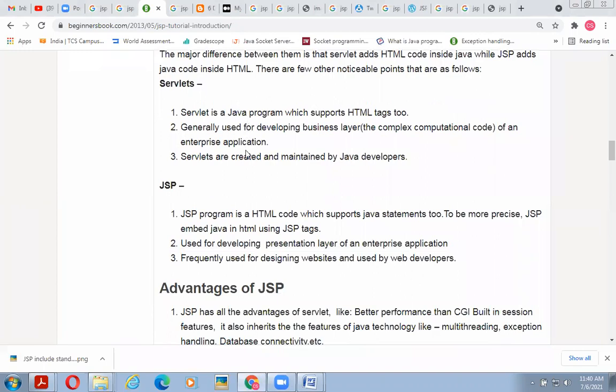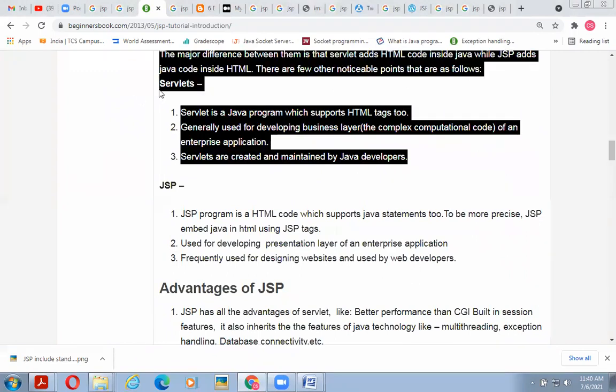Now, some points: a servlet in the Java program supports HTML tags too. It is generally used for developing the business layer, the complex computational code for an enterprise application. Servlets are created and maintained by Java developers.